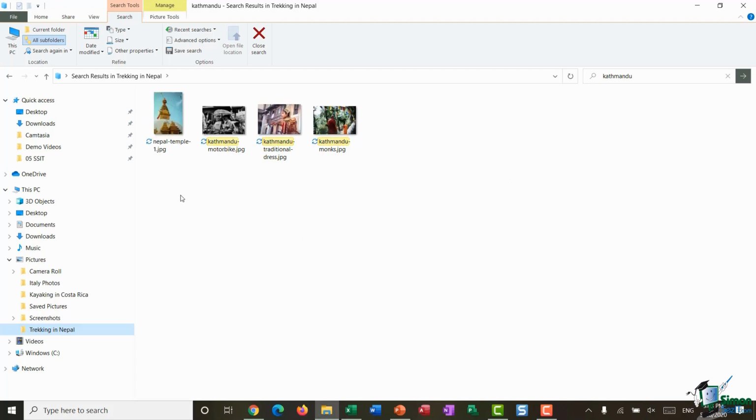Now, this is interesting. So again, I have 4 files and you can see 3 of them have the word Kathmandu in their name. However, this one here is called Nepal Temple. It doesn't have the word Kathmandu in it. So why is my search returning this photograph in the search results? Well, that's due to tagging. So let me show you what I mean.